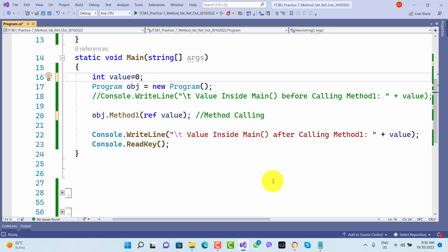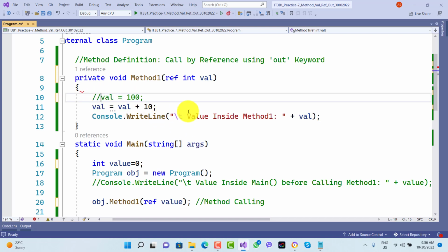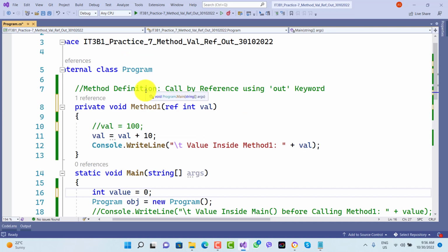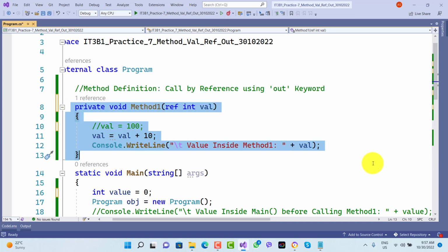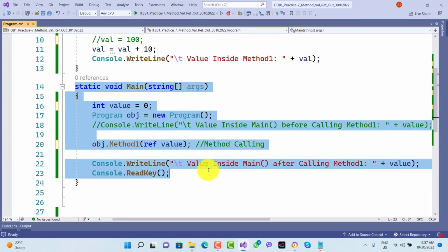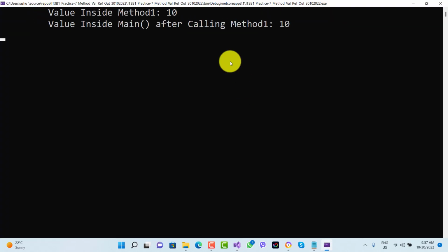But if you are using the out keyword, it is not compulsory to initialize it. Understand? In the ref keyword it is compulsory to initialize here. In the out keyword, here it is not compulsory to initialize. You can see the difference. Here I initialize, but I didn't initialize inside method 1. Inside method 1 we didn't initialize, we just initialize inside the main method. So it is a difference between the ref and the out reference type.